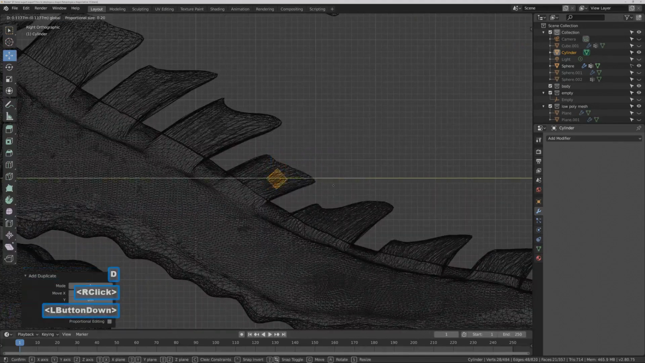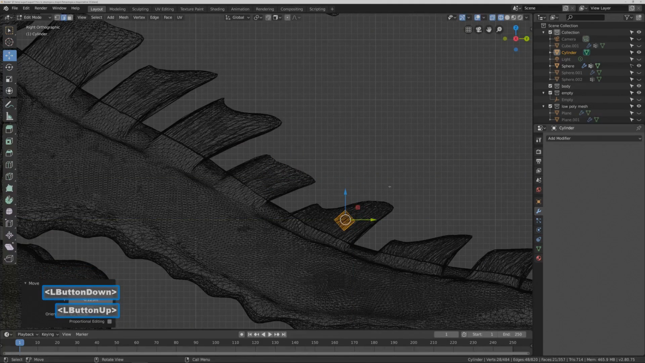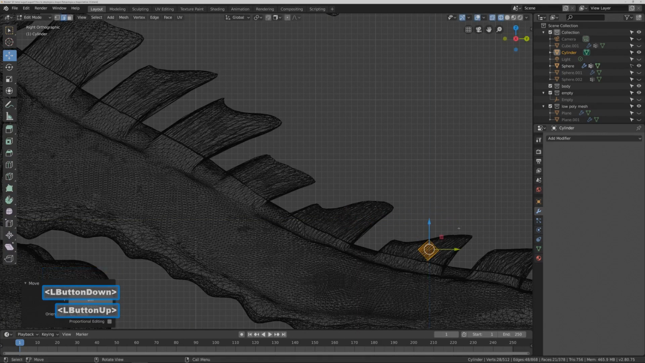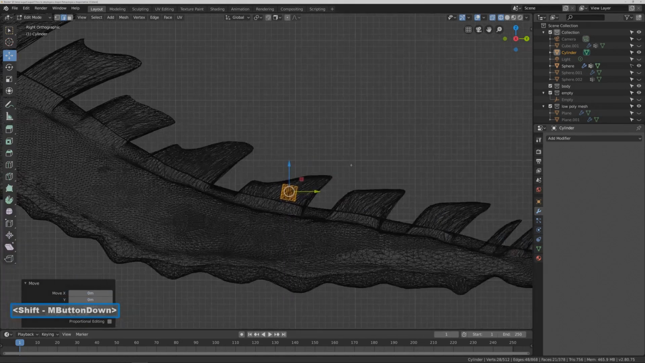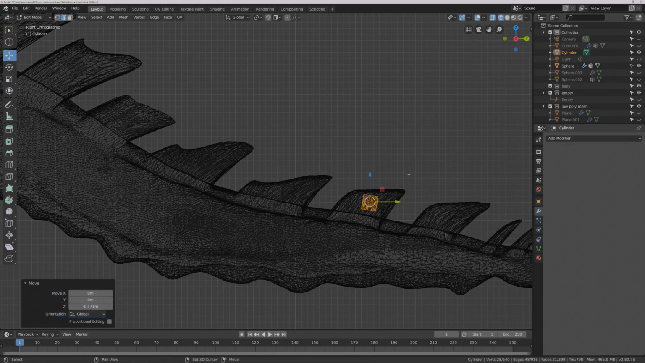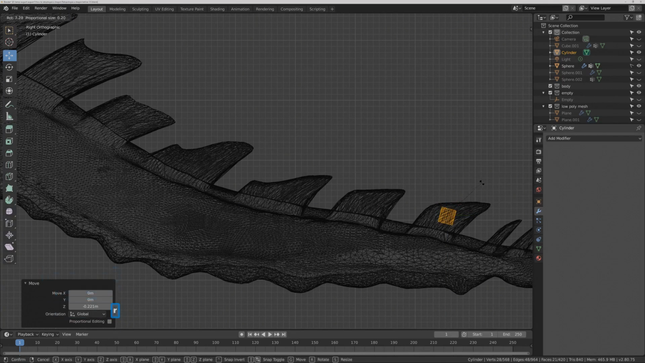Shift D. Shift D. Shift D. Shift D, and I right click. R to rotate. Rotate some more.